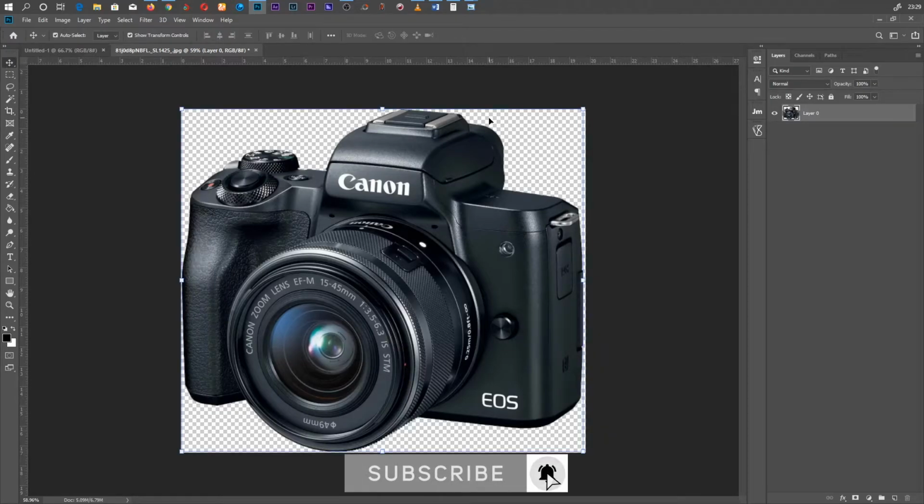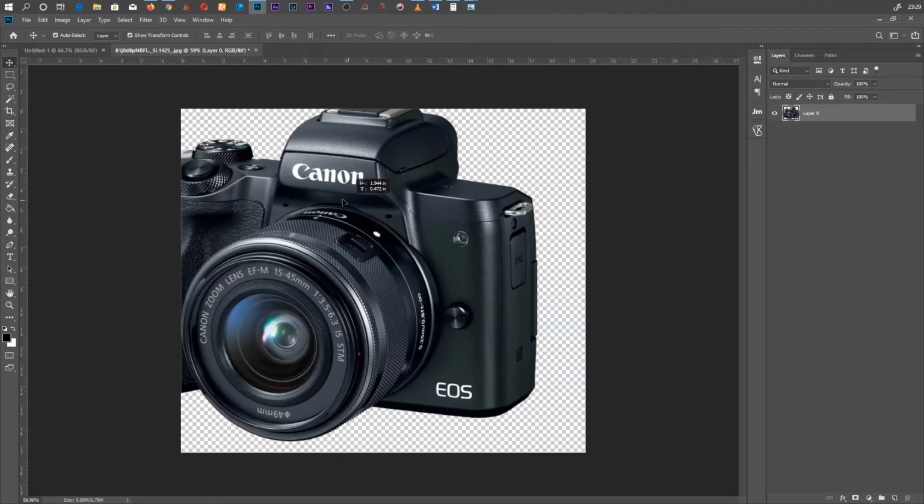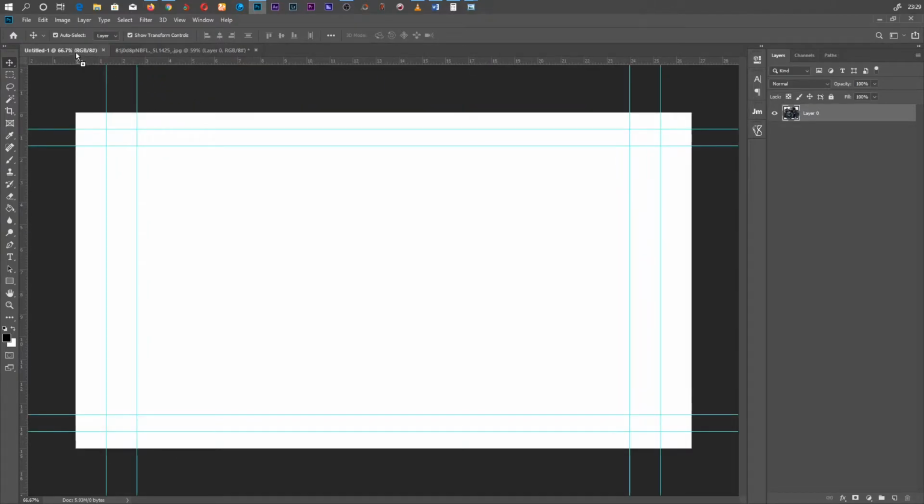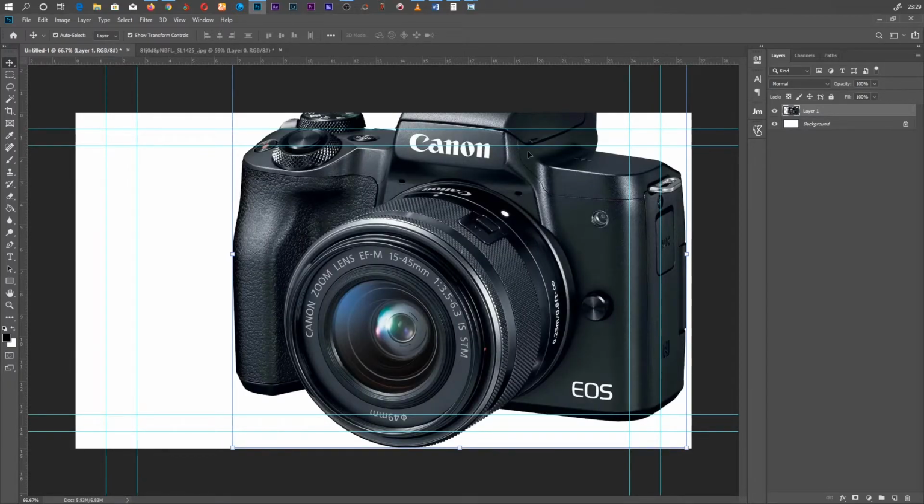Alright, so I'll just use the move tool, which is right here, or V on your keyboard, and I'll click and drag over here to the new tab I created. Without releasing the mouse, I'll bring it over here, then I'll release. Now you can see we have this huge image.